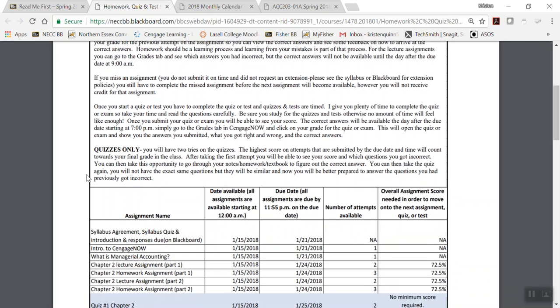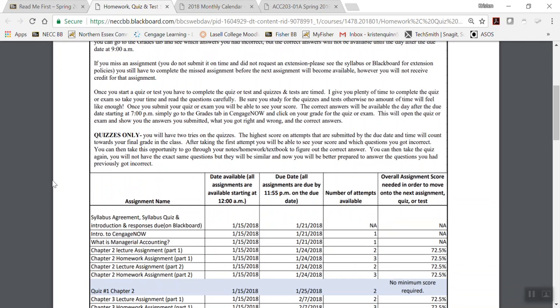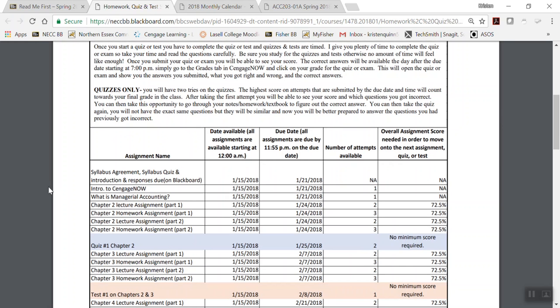Once you start a quiz or test, you do have to complete it, and they are all timed, but I do give you plenty of time, so there's no reason to feel that you're going to be rushed through that. Once you have submitted your quiz or exam, you will see your overall score immediately, and the correct answers will become available to you the next day after the due date, starting at 7 p.m. So you just have to go into the grades tab, click on your grade for that quiz or exam, and it will open up that quiz or exam.